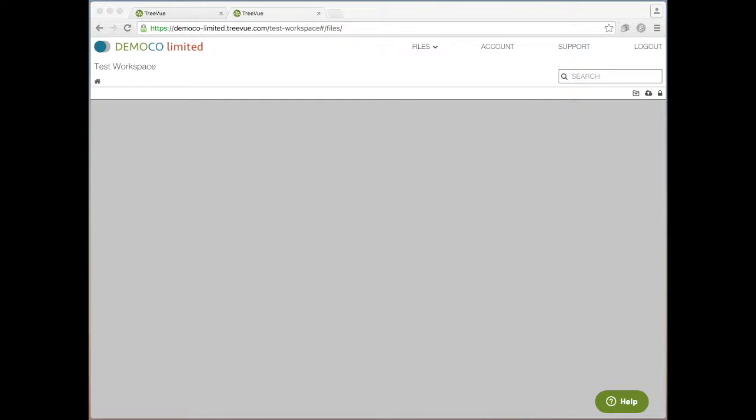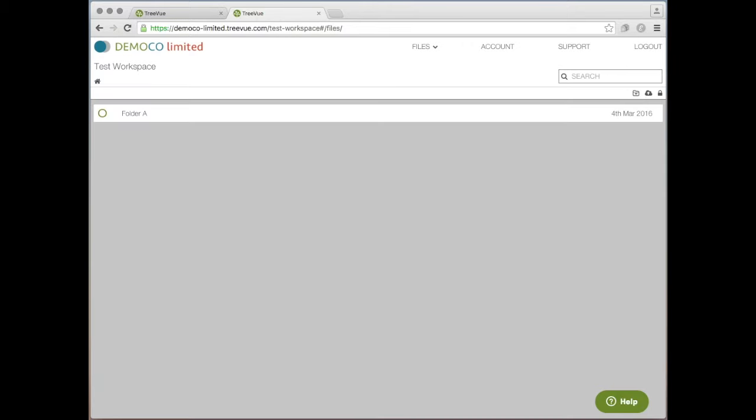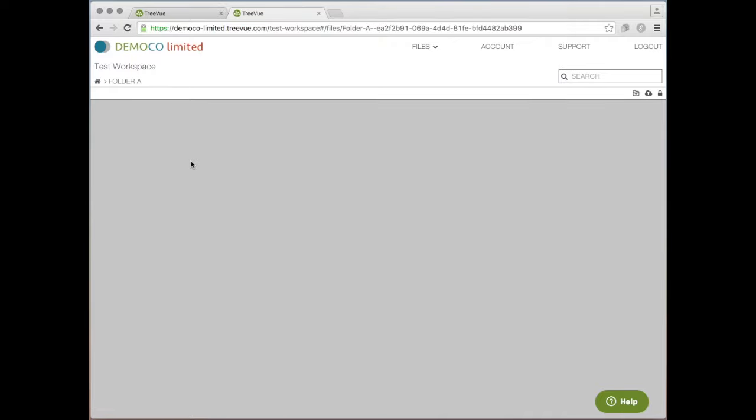So let's start by creating a folder. This is the Actions menu here. Create a folder. You see it's instantly created this folder, folder A. I can then browse into that folder.